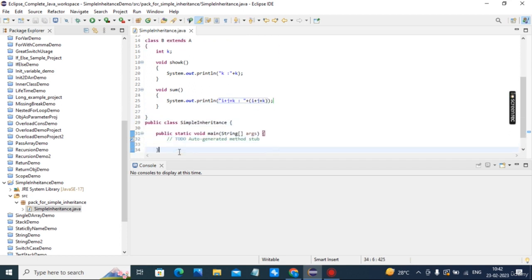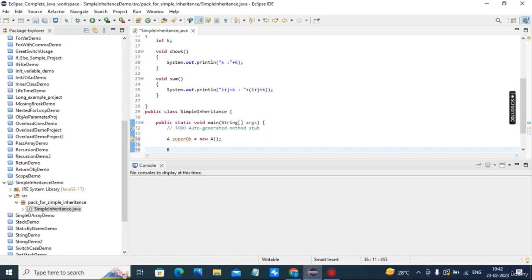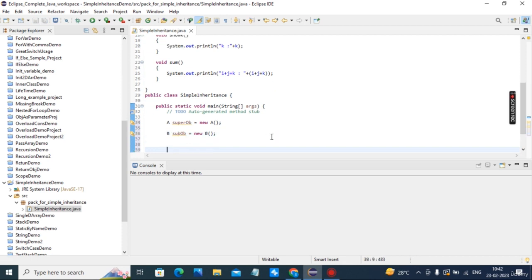Now public static void main. First of all, I will create the object of superclass A. Super object is equal to new A. Then B sub object is equal to new B. As we have seen, a superclass may be used by itself.